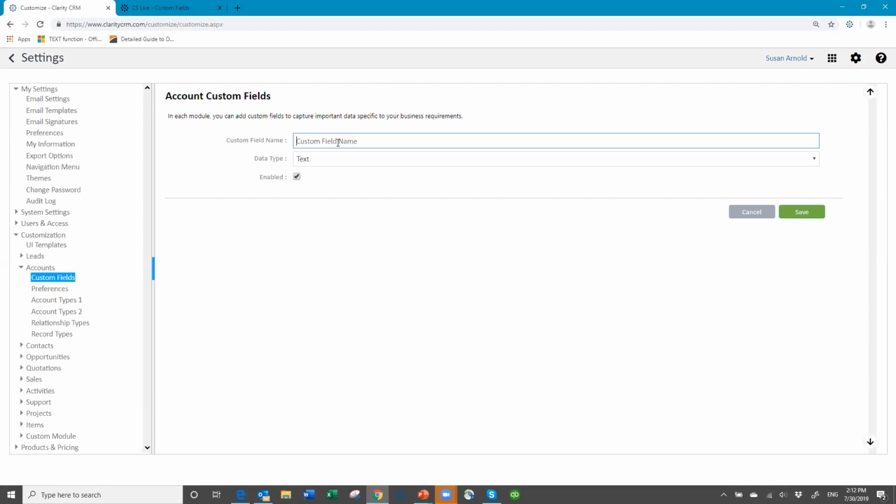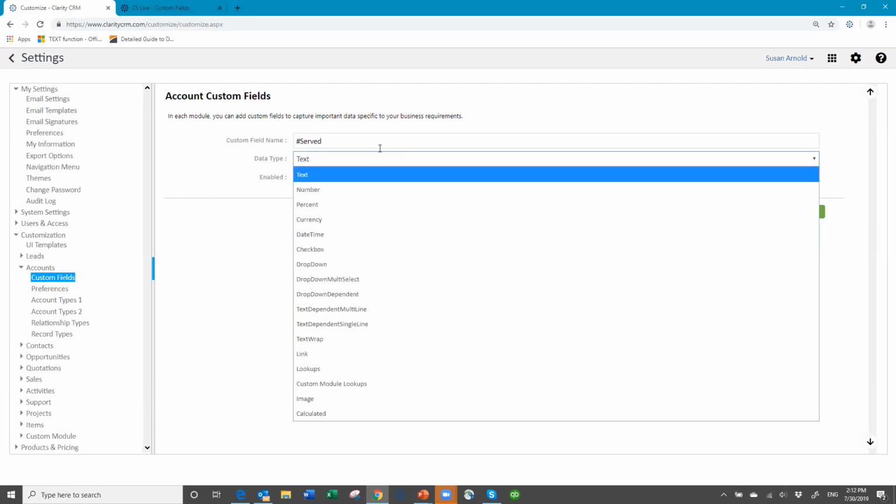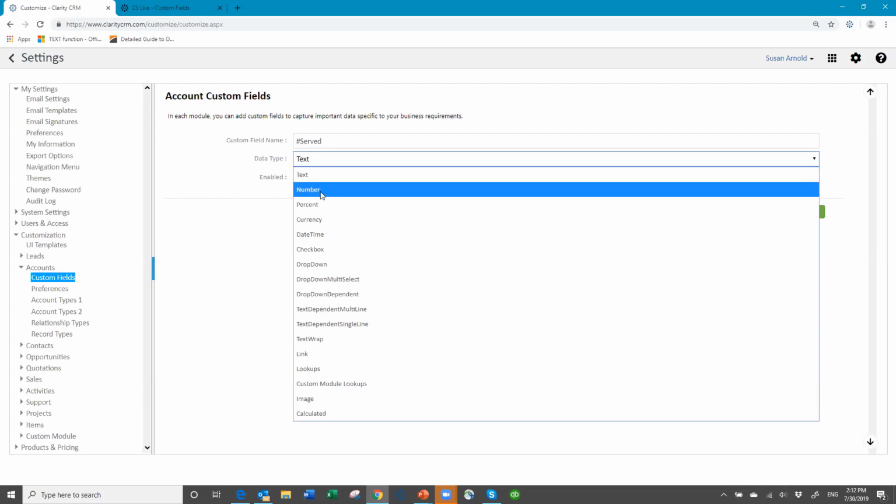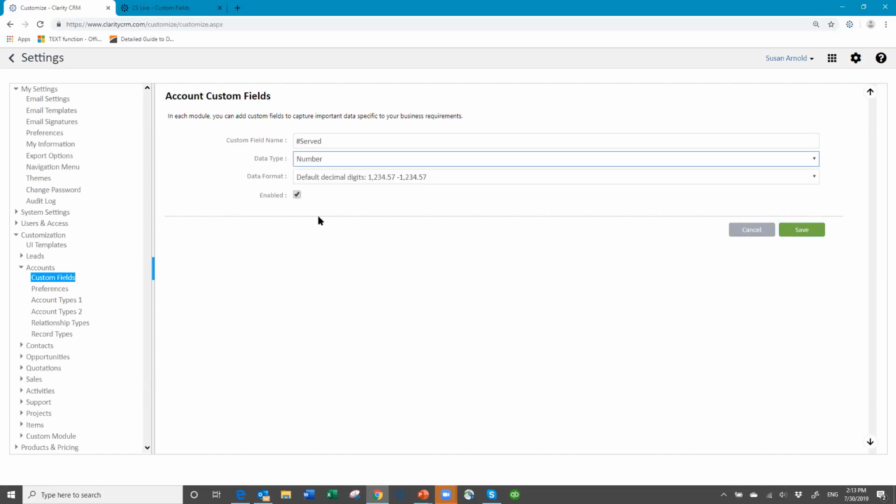So I could simply take this down to number served. Now notice I did put the number sign in. It will take it. You will find, though, when you type certain characters in some of your names, if you try to type a slash, it won't take it. You'll have to use a hyphen. It does take the pound sign. So just test it. When you click save, it'll yell at you if it doesn't like it. But there are certain special characters it does not like.